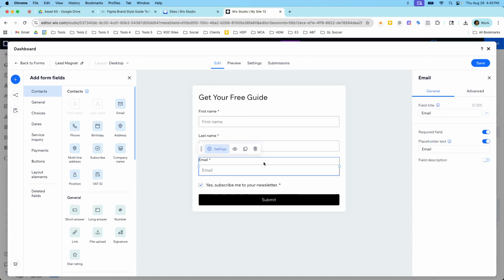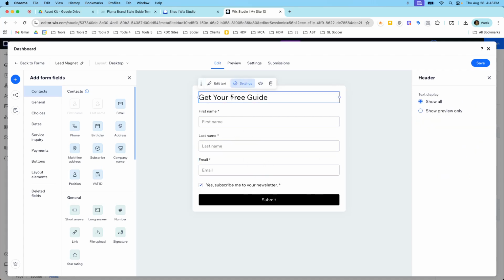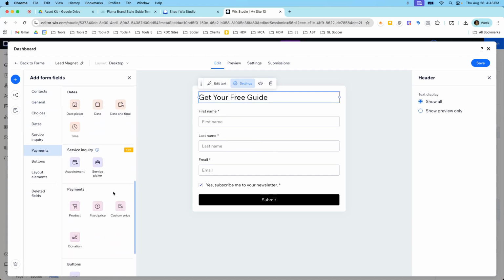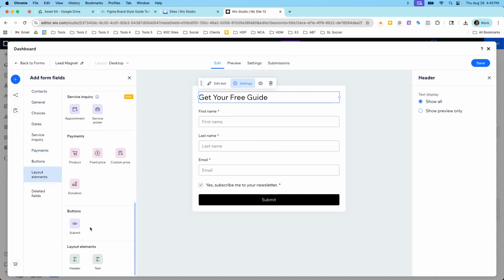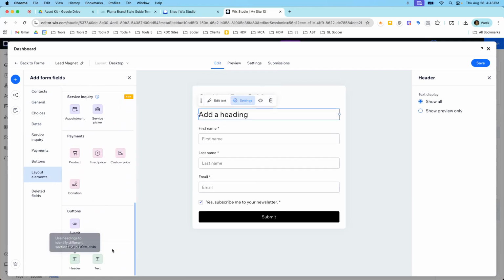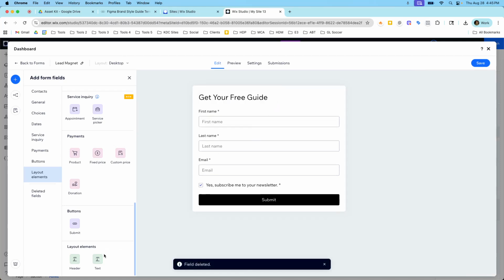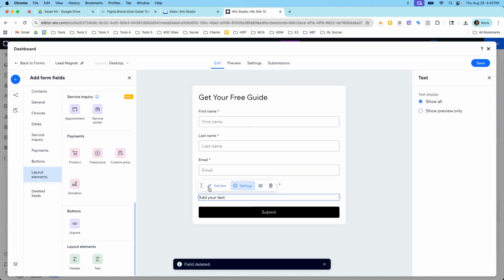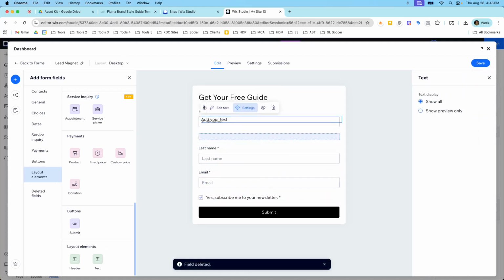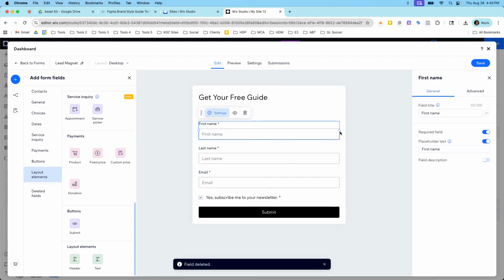And then the other thing is this heading. Let's say you were starting from scratch, you didn't have any fields. You can go down here to the bottom. There are the layout elements, and you can do header. That's what this is, a text heading. You could add text. And I just drag this around, and this form builder is really flexible.